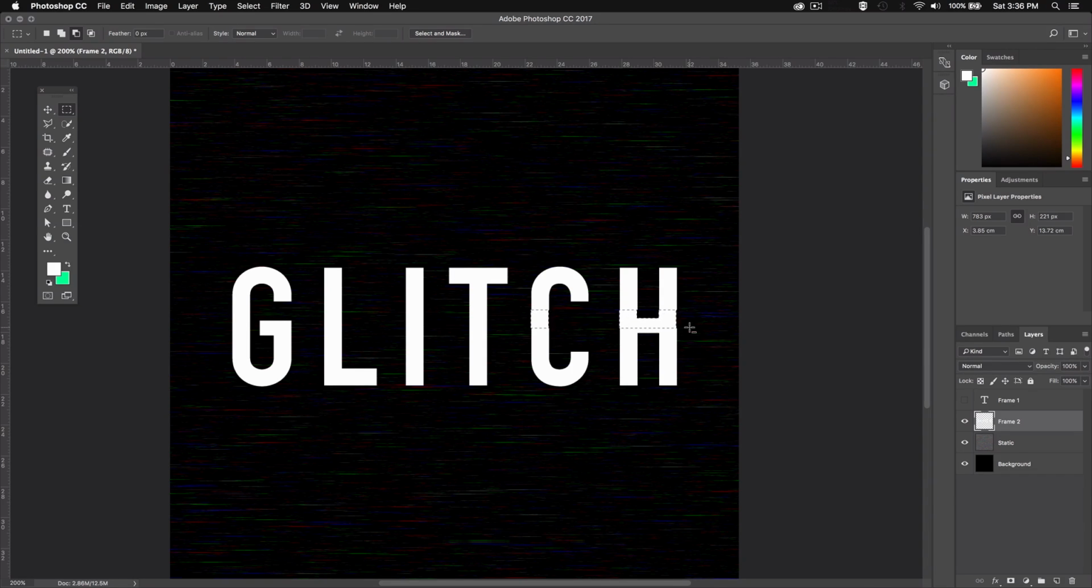So now we can nudge them to the right, but they're only moving one pixel at a time. So to move them faster, you can hold shift while pressing the arrow keys, which allows you to move 10 pixels at a time and be much more efficient. Now I can press Command D or Control D on PC to deselect everything.